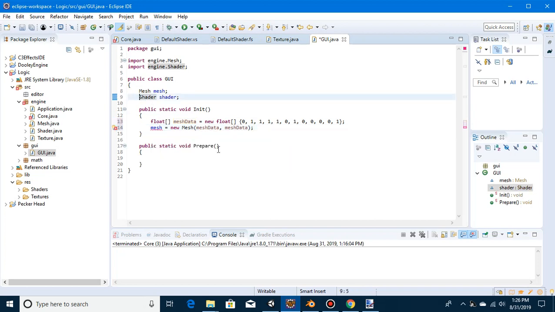And private static. So we don't need anybody or any other script accessing the mesh or the shader. Only this script is going to have access to that. So we could just keep that to private, but it needs to be static because we're using these static functions.